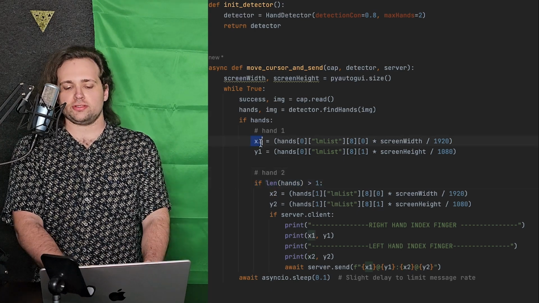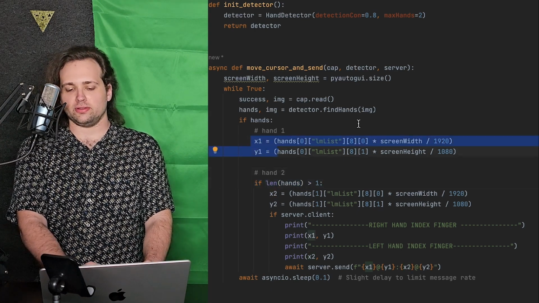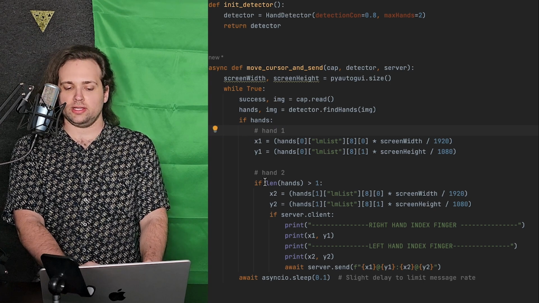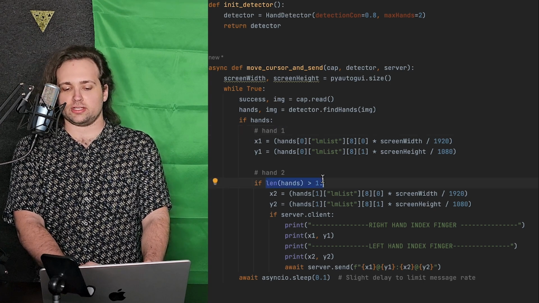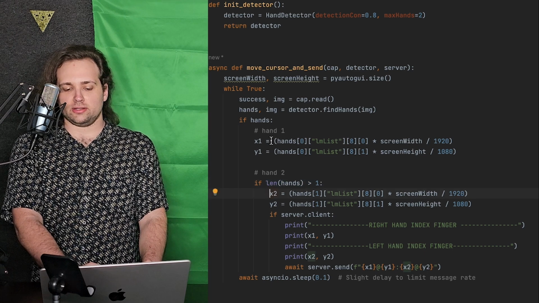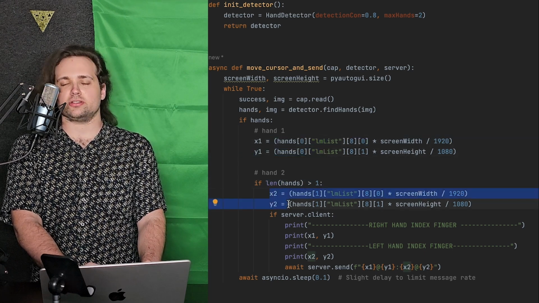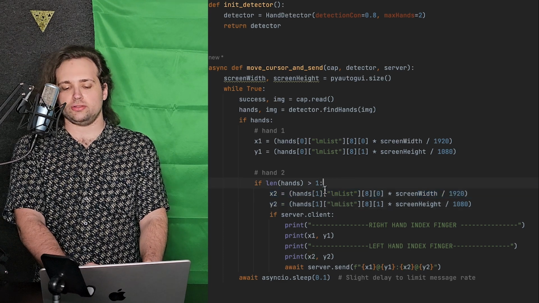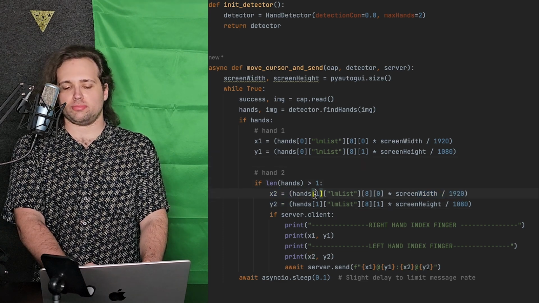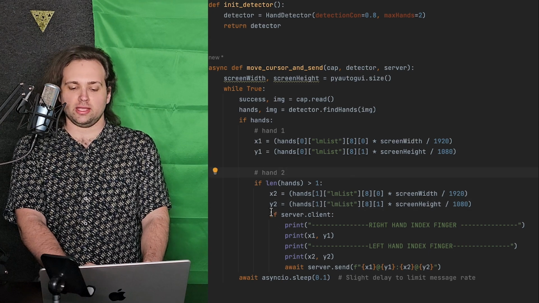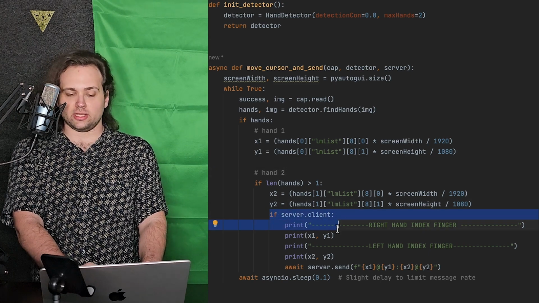So I'll just do it this way. These used to be called X and Y for the first hand that it sees, so change this to X1 and Y1. And then if we see 2 hands, which that condition will tell us, take this same code, call it X2 and Y2, and change hands bracket 0 to hands bracket 1 in both of them. And then check if we're connected to the client.